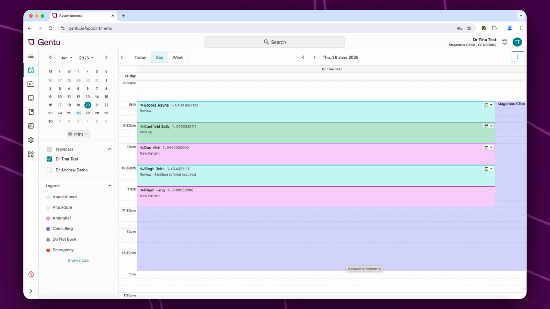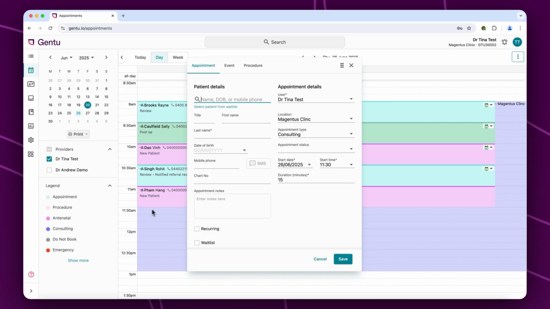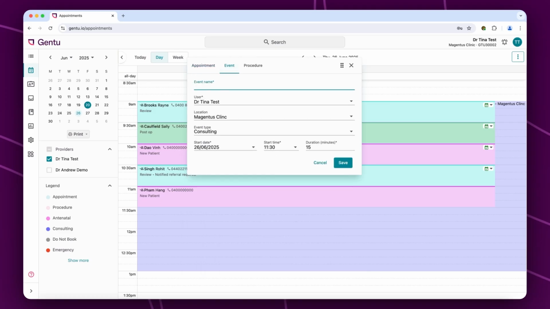Events in Gentu are non-patient appointments. To create a new event, select the time slot and select Event in the appointment window. Enter a title for the event, and if relevant, select a location and an appointment type. Make any required changes to the duration and select Save.